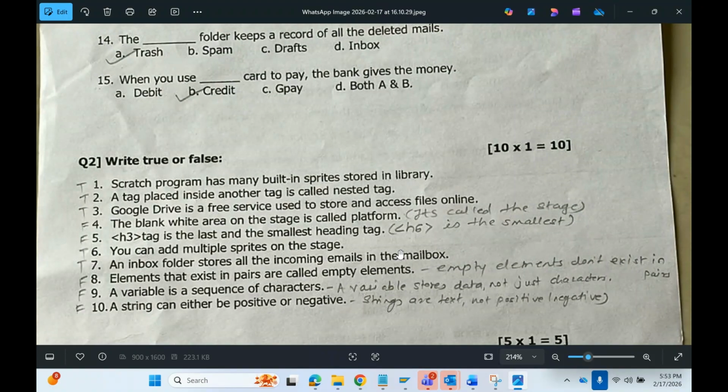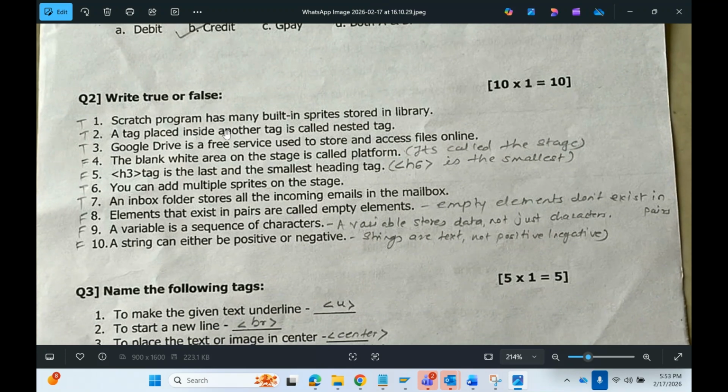When you use a dash card to pay, the bank gives you money. It is a credit card. The Scratch program has many built-in sprites stored in the library. A tag placed inside another tag is called a nested tag. True. Google Drive is a free service used to store and access files online. True. The blank white area on stage is called platform. It is false, it is called stage. The H6 tag is the last and the smallest heading tag. False, H6 is the smallest.